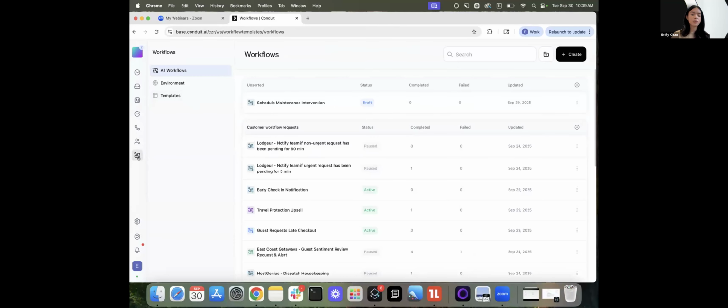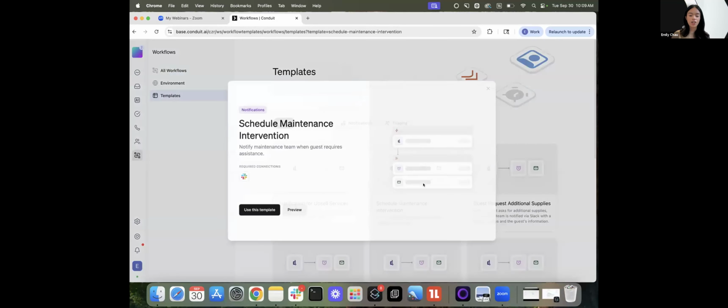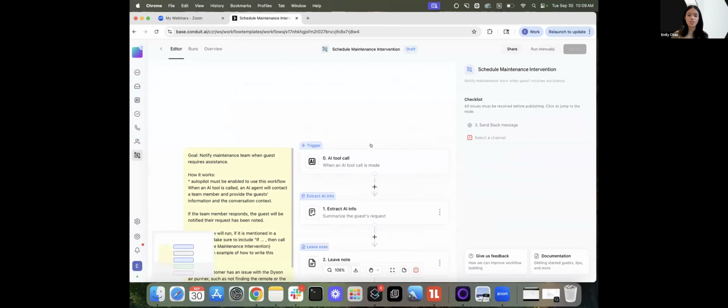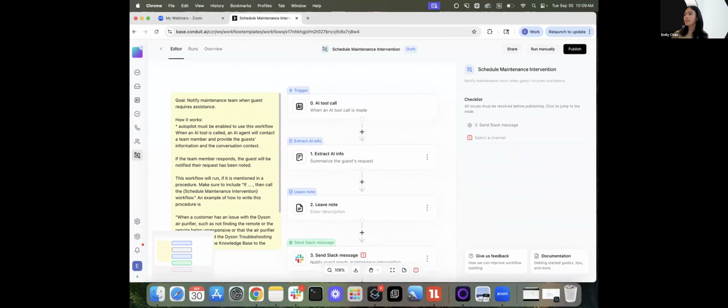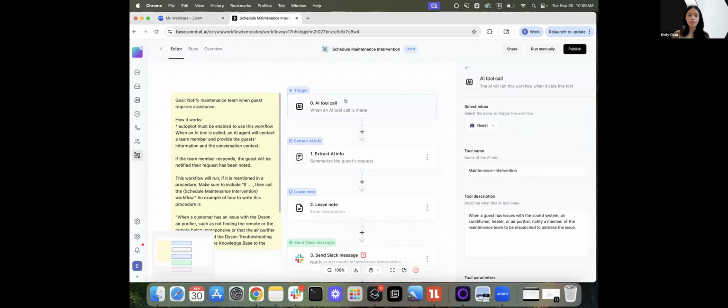So again, going back to find this schedule maintenance intervention workflow template, you're just going to go to workflow template. It's already added, so you can do this along with me. And then I'm going to answer some of the questions. So the first question is, can you share a general explanation for the new AI tool feature? What is this for? So this is basically referring to this node, the AI tool call.